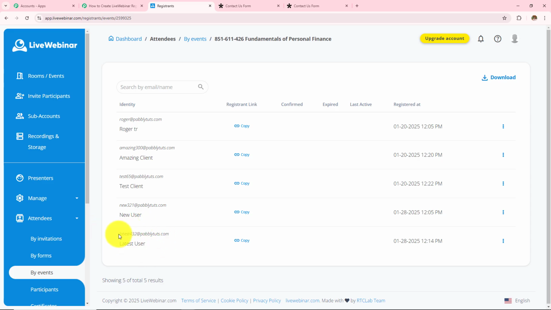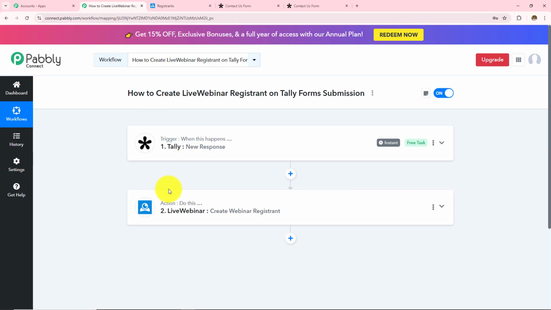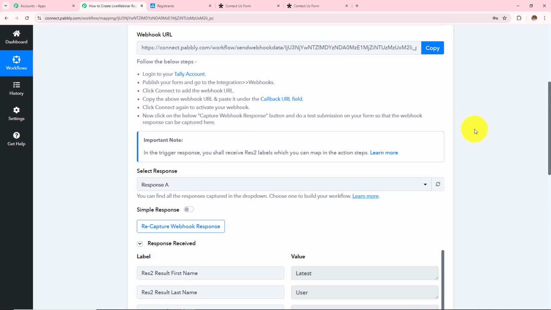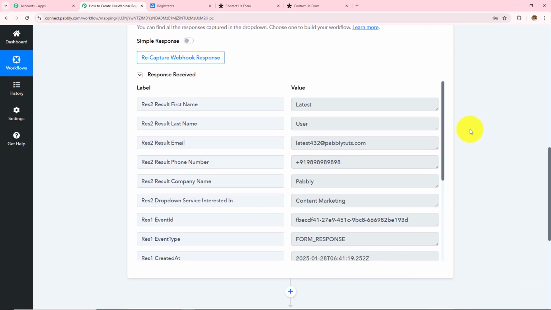The email address that we entered was latest432@pabblytudes.com. So now to summarize, we took Tele as our trigger application where we made connection with Pabbly Connect with the help of this webhook URL. We did the form submission and received that response here in this workflow.